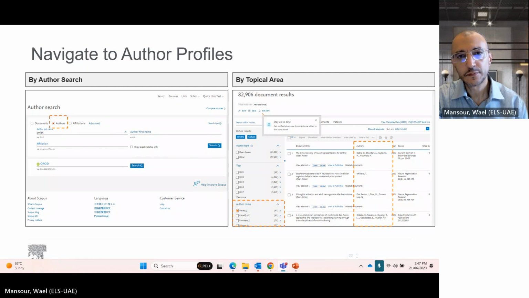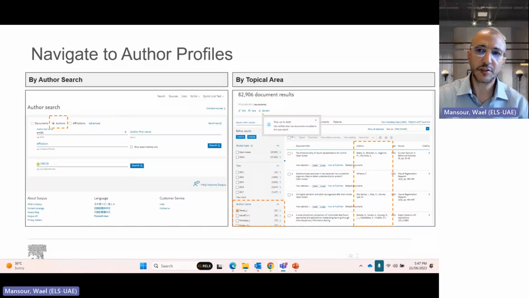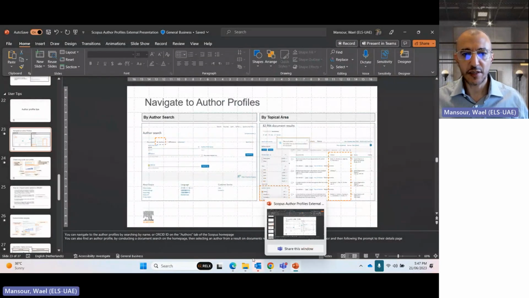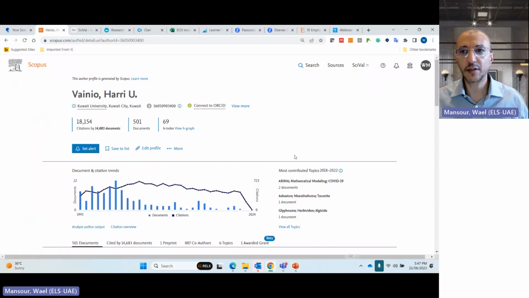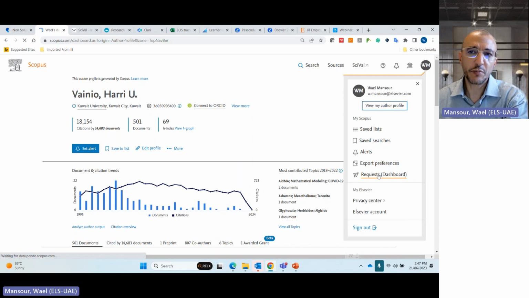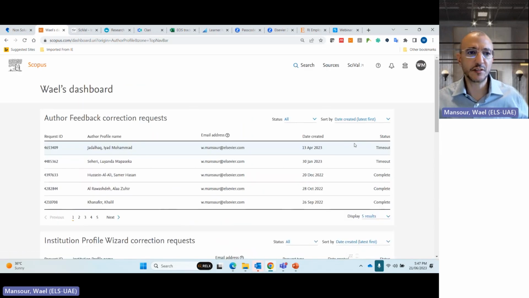It seems we have the last question. How to follow my request using the dashboard? Okay, maybe we did not have the time to show this. Let me show you this quickly. It's a simple thing. When you are logged into Scopus and you send your request, you have the dashboard here. If you click on dashboard, you would be able to know about all the requests which you have sent. You will have a request ID.